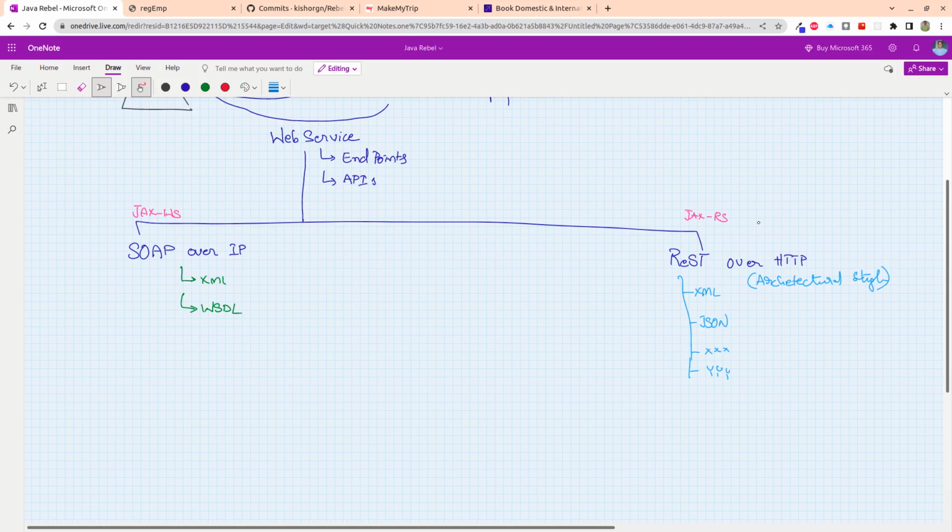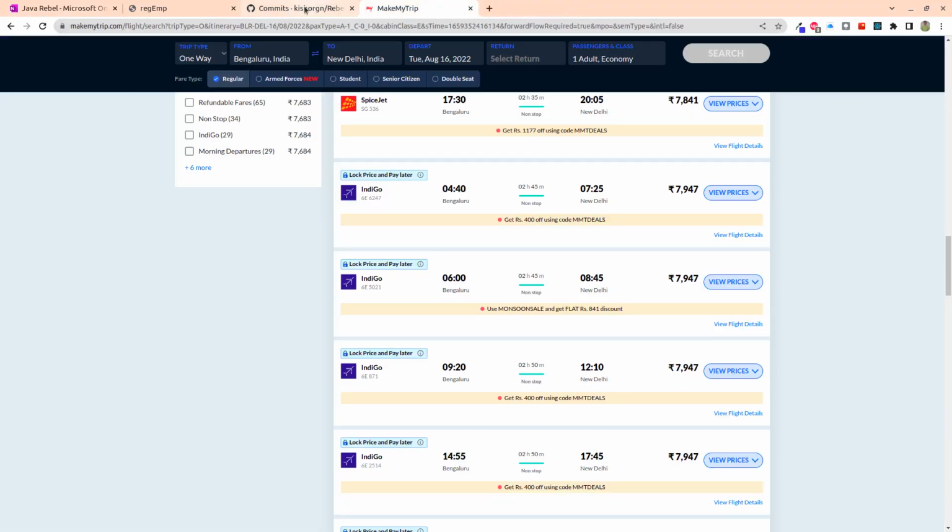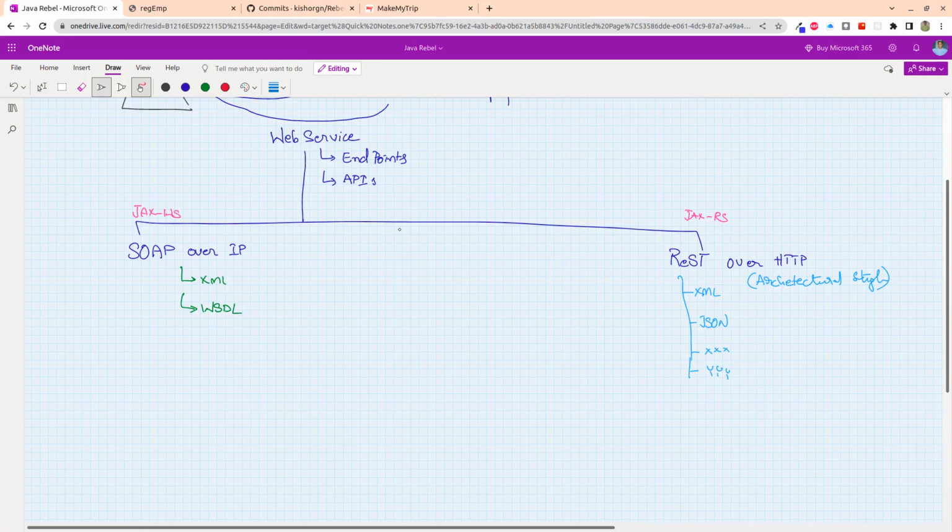Not only MakeMyTrip, maybe other websites are there to book online tickets, I don't know. I use only MakeMyTrip. I don't use Indigo directly, or any other. Now let us see how it is going to happen, how web services will work.